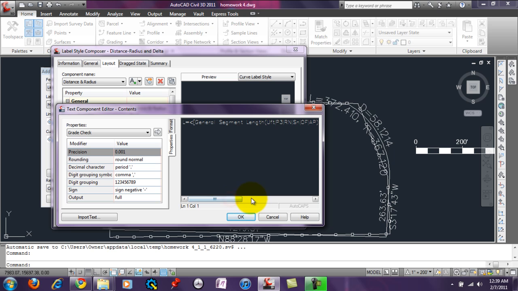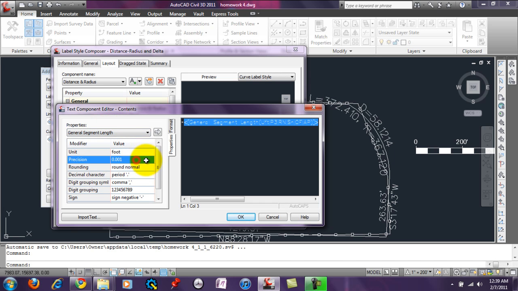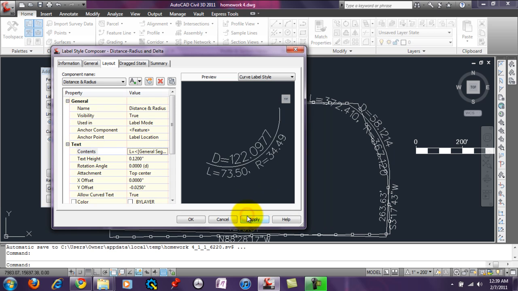And this one has 2 segments, okay? Remember, it has the general segment length, and then it also has a general segment curve radius. So let's click on the first one, highlight it, general segment length, and let's change the precision to the hundredth. Don't forget, click the arrow. Now let's click on the general segment curve radius, and let's also change that to the hundredth, and click on the arrow. Hit OK, and now you can see that it is showing it appropriately in the preview box.